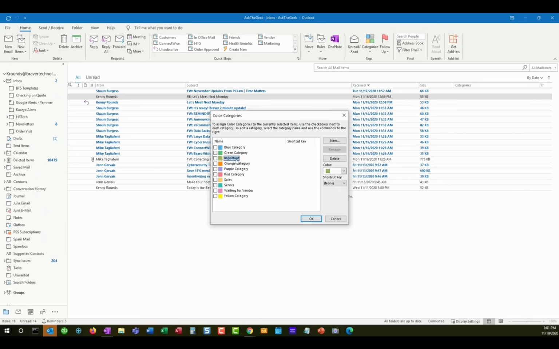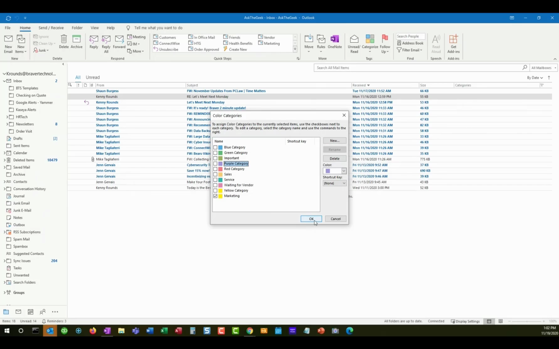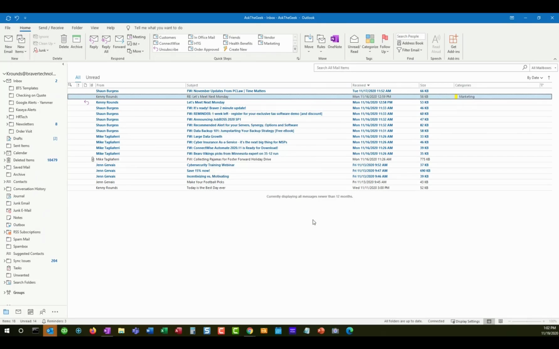So you can create a category called important. You can create one called sales, service. You can create a new one called marketing. Once you have these categories in, you can name them. As you can see, you can get rid of the old ones if you prefer. So now you have a category. What can you do with the category? What you can do is start marking messages with categories.